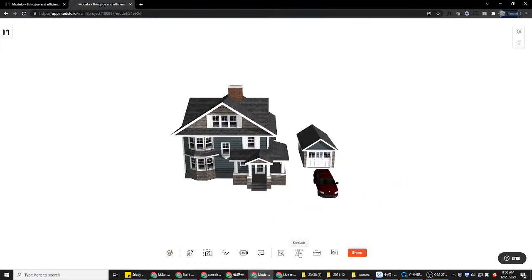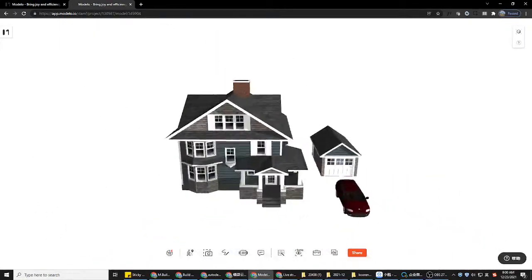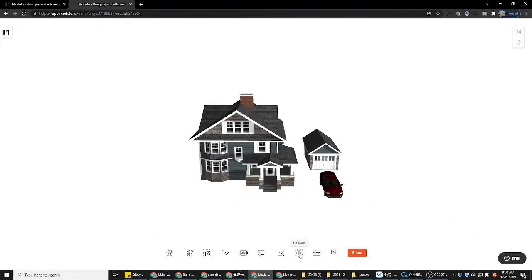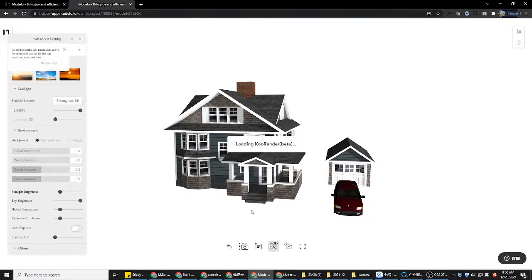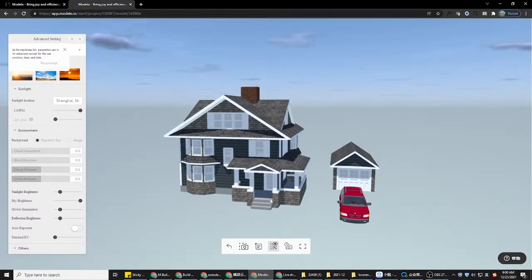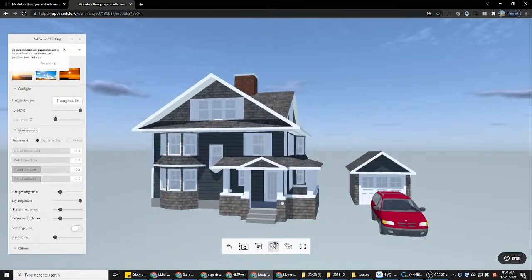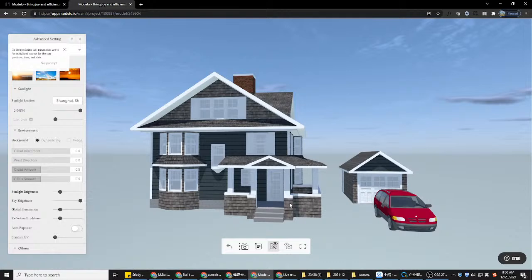And the second feature is what we call CoolLab or Render Lab. This one is pretty cool. Let's just try it out, right? Here, click on it. It says loading this render in beta. It's still in beta because everything is pretty advanced in the web browser, and we really pushed it to its limits in the web browser.